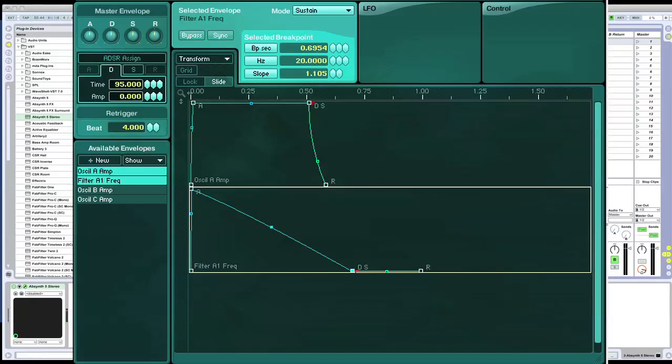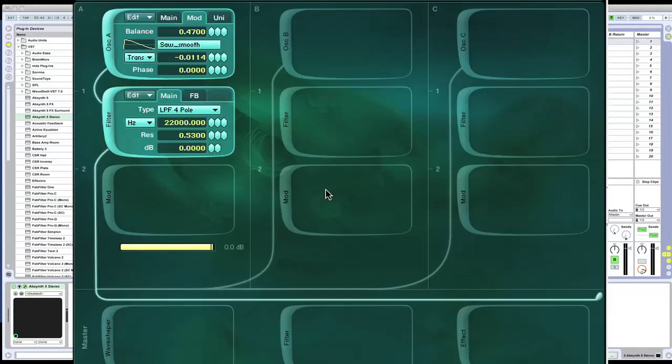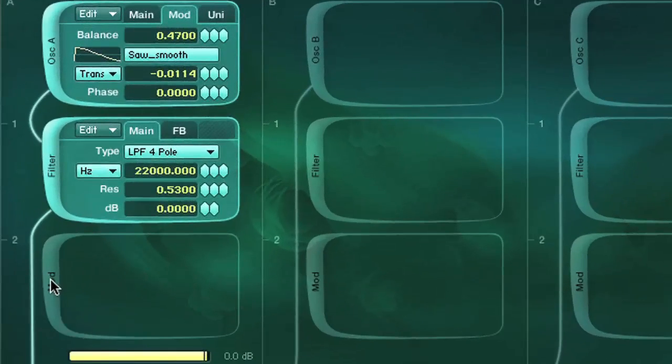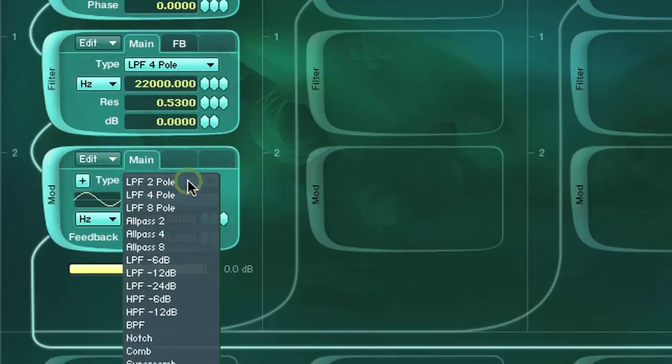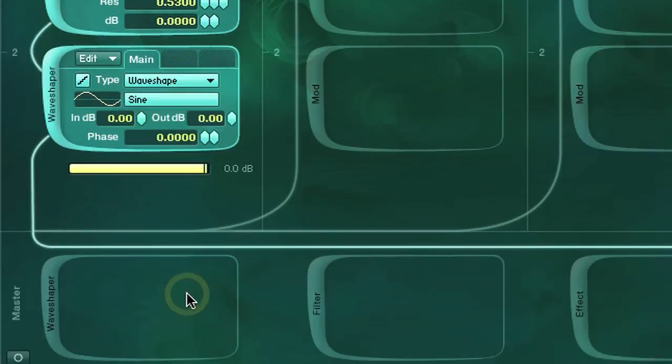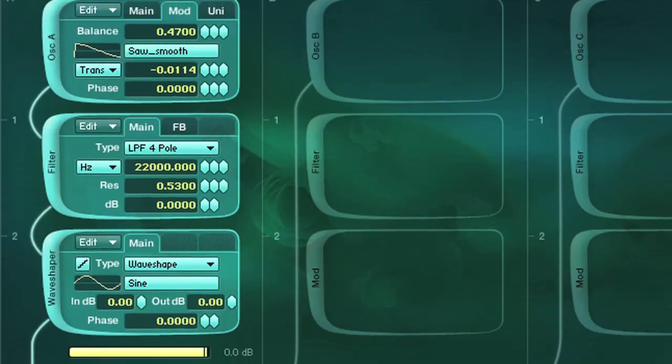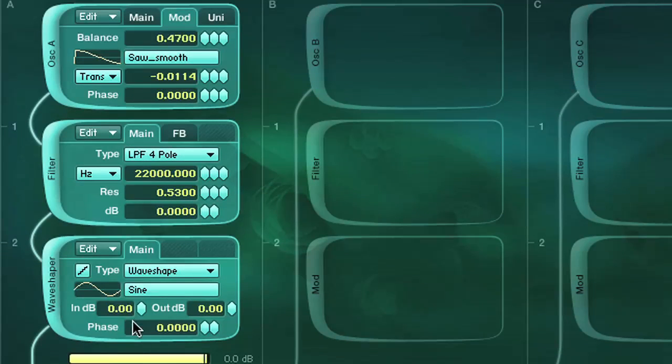Okay, let's say we want to add a little bit of dirt to our sound. We can go ahead and in this mod area, we can bring up a wave shaper. By default, it's coming up as a frequency shifter, but I'm going to jump down to the wave shaper. Now the wave shaper is a transfer function, and we can use it to create a little bit of distortion.